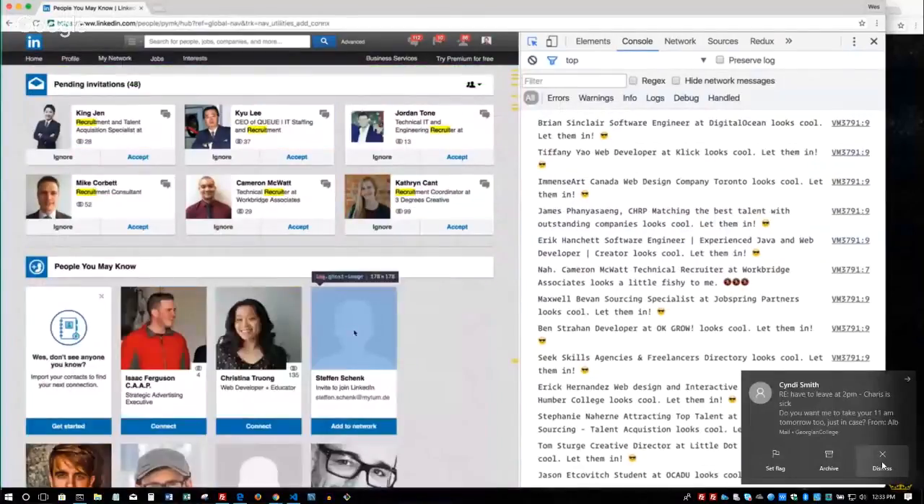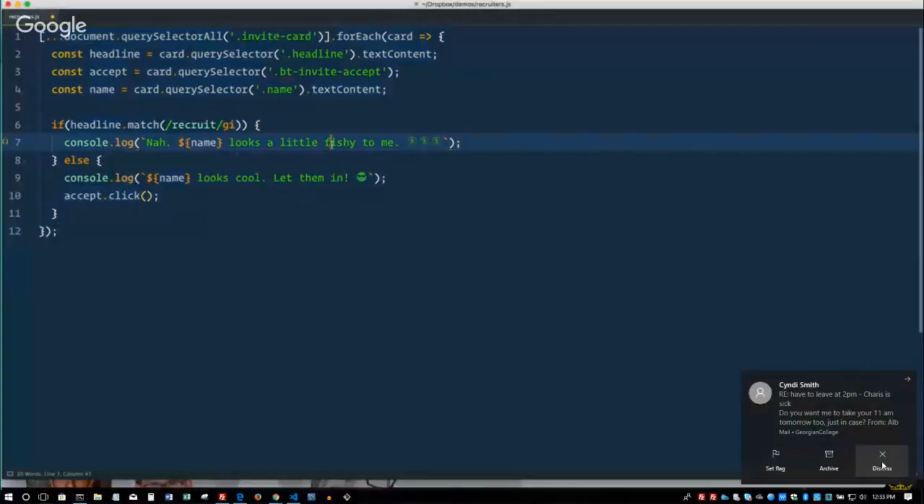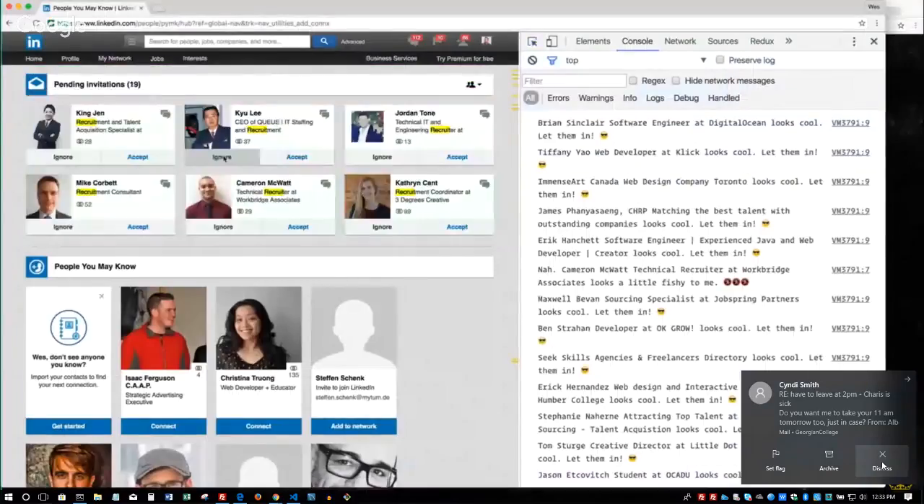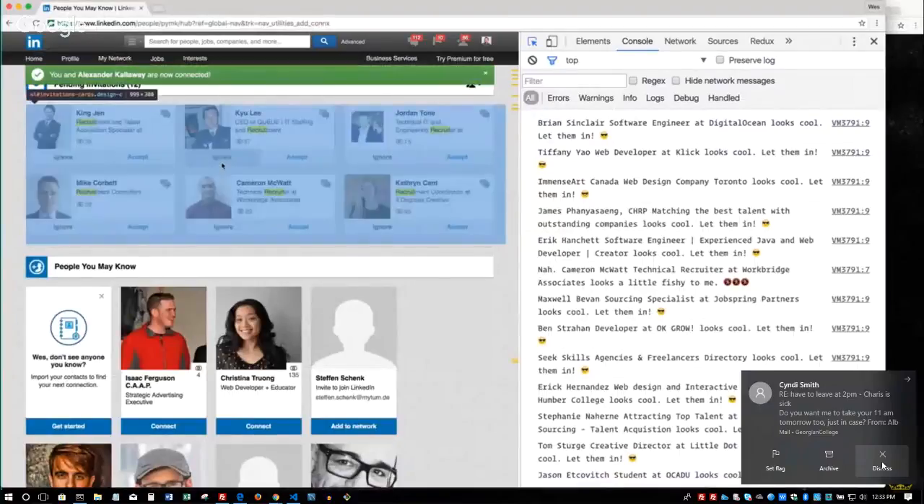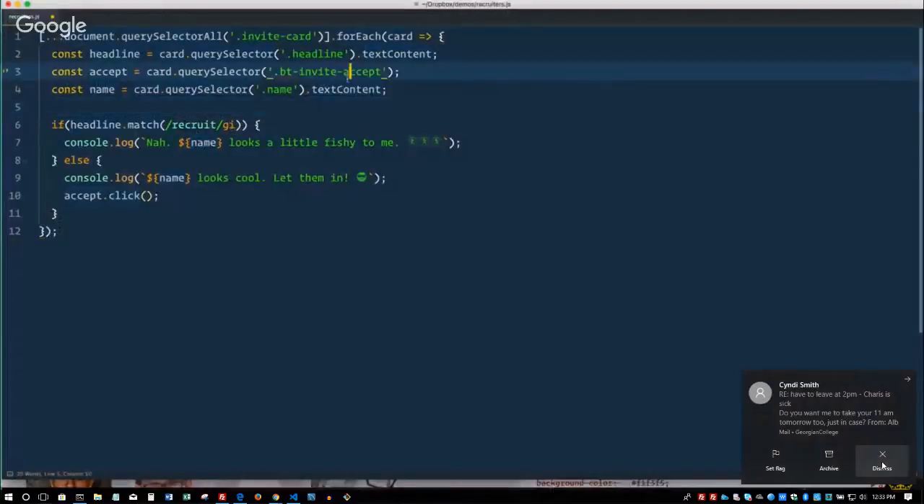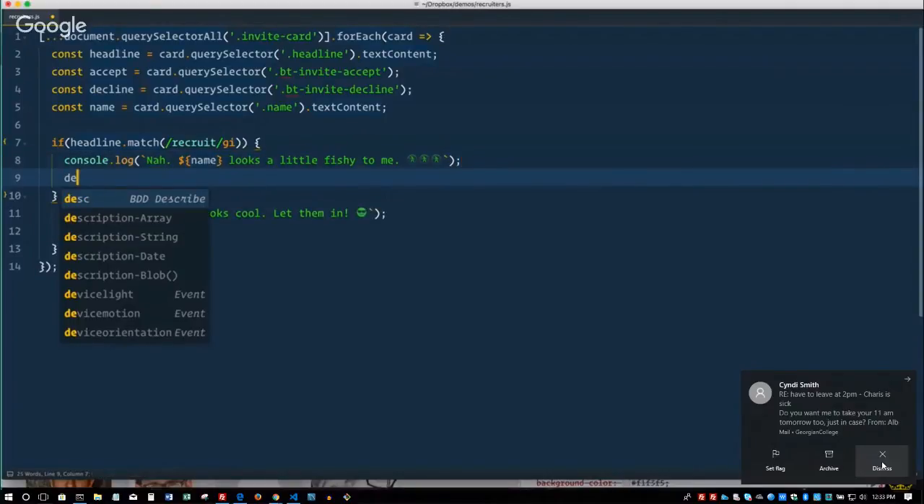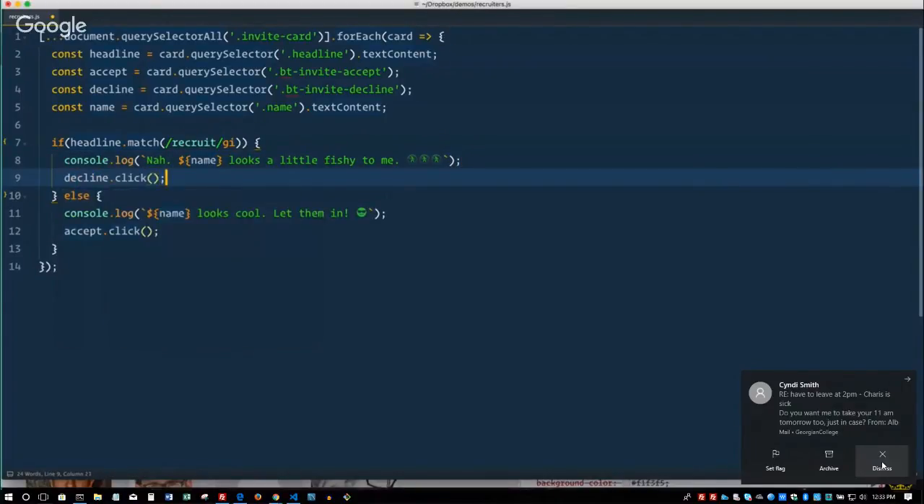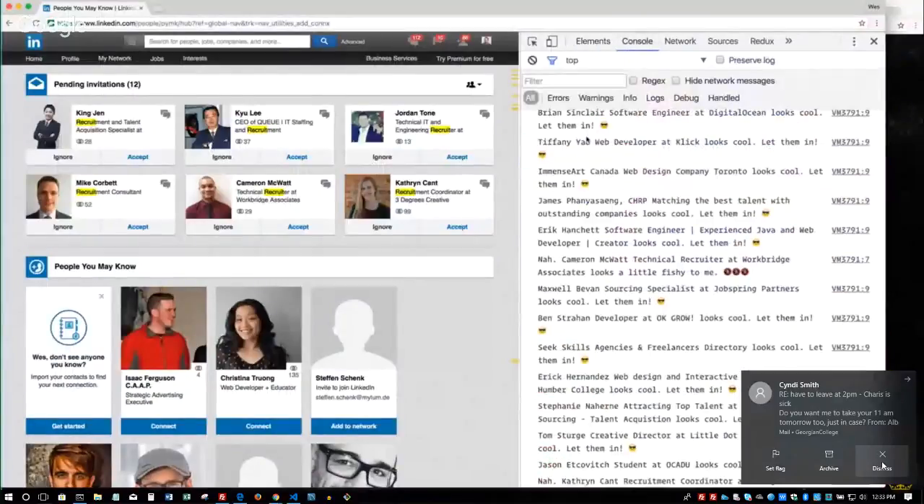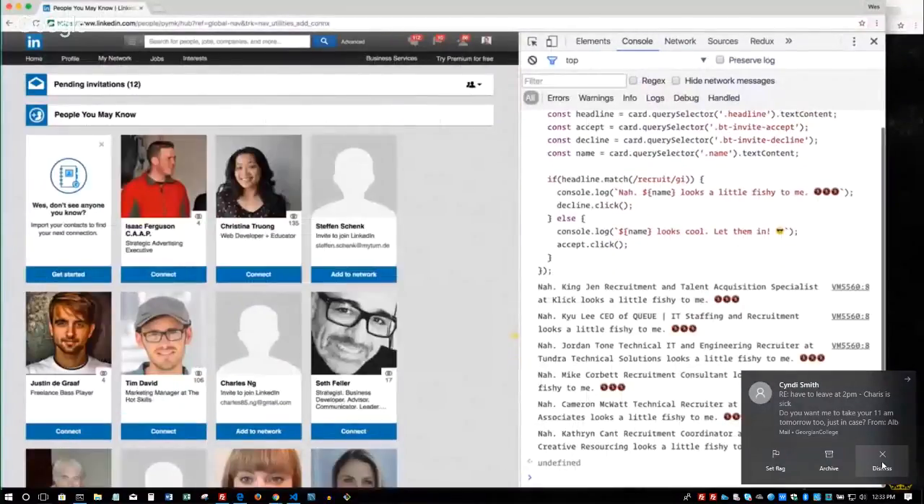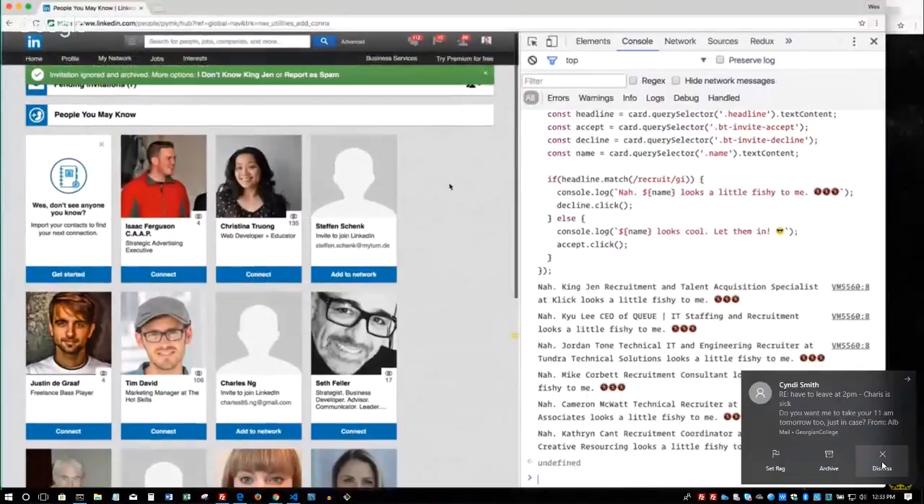What's left? There's a whole bunch of recruiters. I could go through this again, and I could select the deny button and programmatically click that as well. Actually, let's go ahead and do that real quick here. You see that all of them are still popping up. There's a couple left here. btn-invite-declined. And then we say decline.click, programmatically click that. If I run it again, gone. Everybody is done. I'm off to the races.